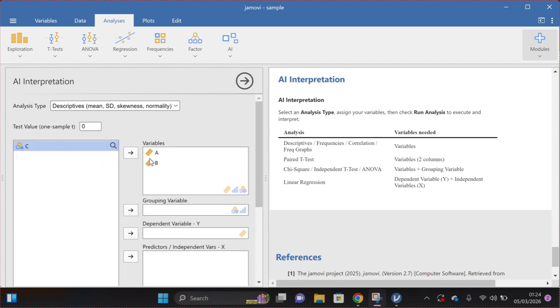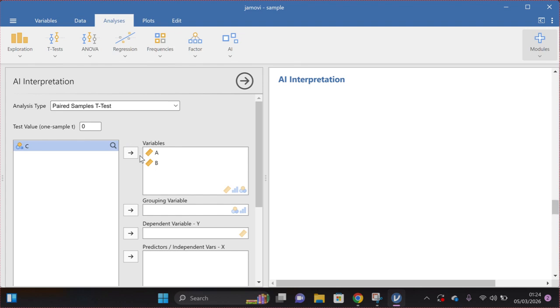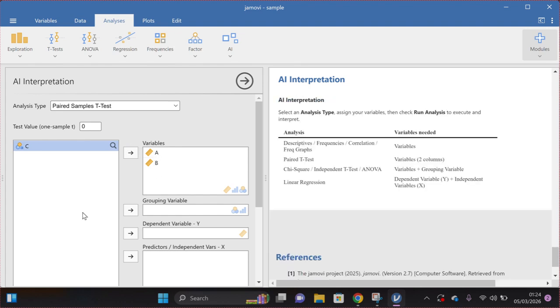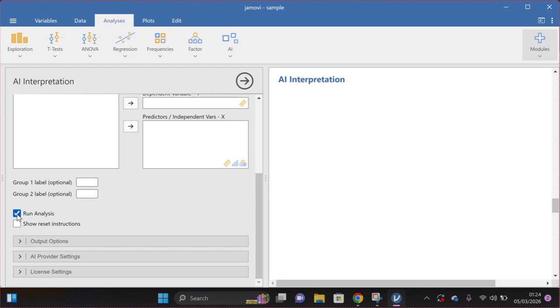Now I have taken the descriptive statistics here, or we can also go for, for example, the paired sample t-test. The pairs are A and B, and then run the analysis. Okay, check on the analysis. Now see, the analysis started. This is the sign that the analysis is ongoing. You have to wait a few minutes because it's going to provide you a very robust output.